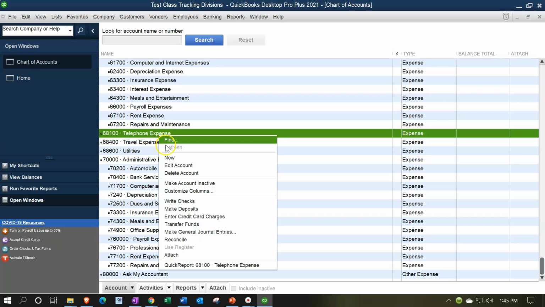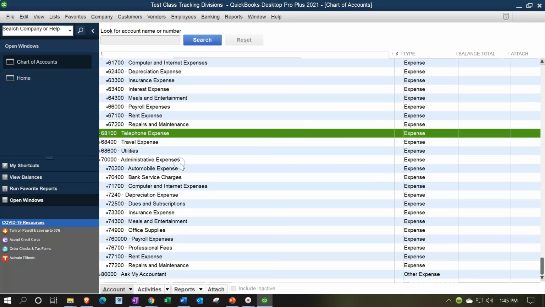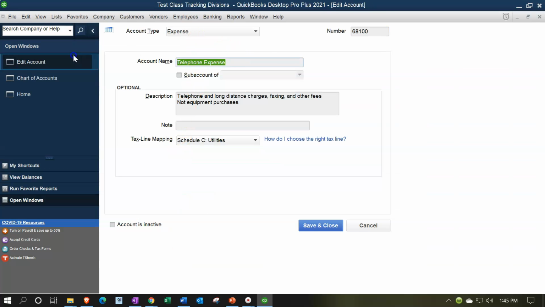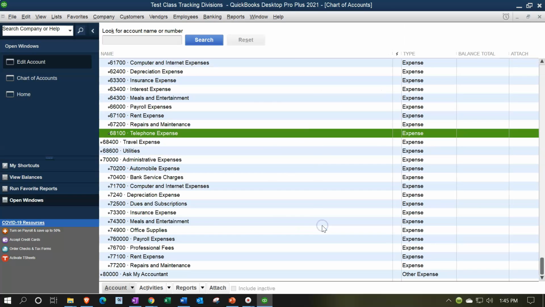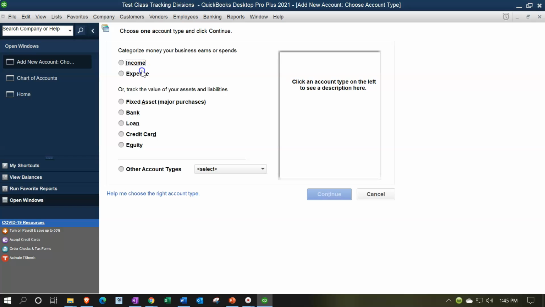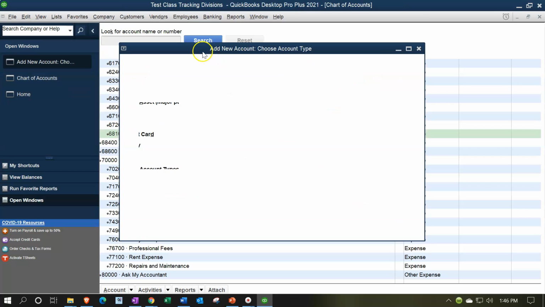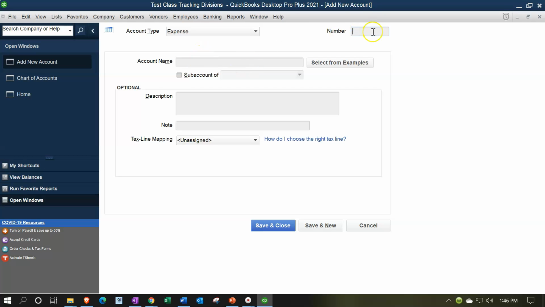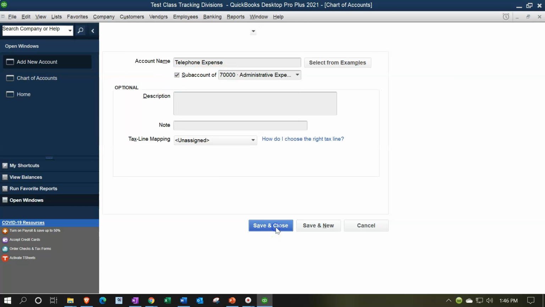This would be in both as well, most likely. So we're going to say edit. So I'm going to say telephone expense, subordinate to the 60s. And then save and close. And then what's 781. So new account would be expense and continue. It's going to be for the 78100, and then telephone, subordinate to the 70,000 accounts, save and close.